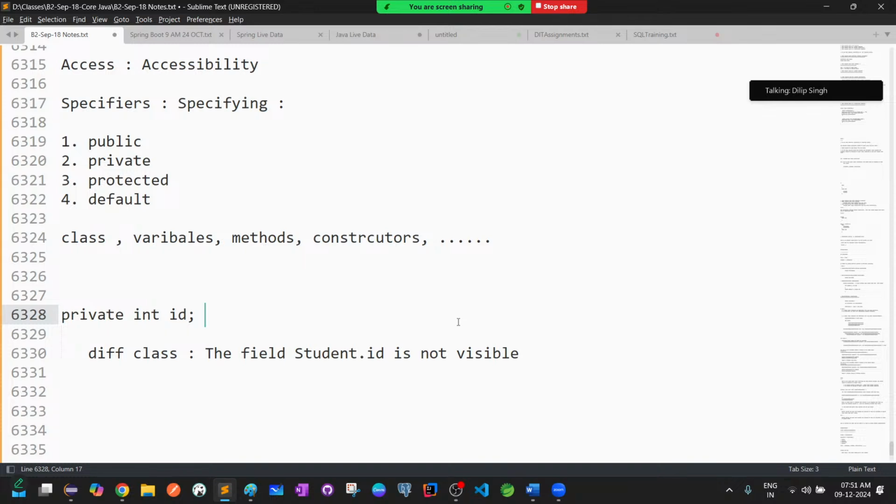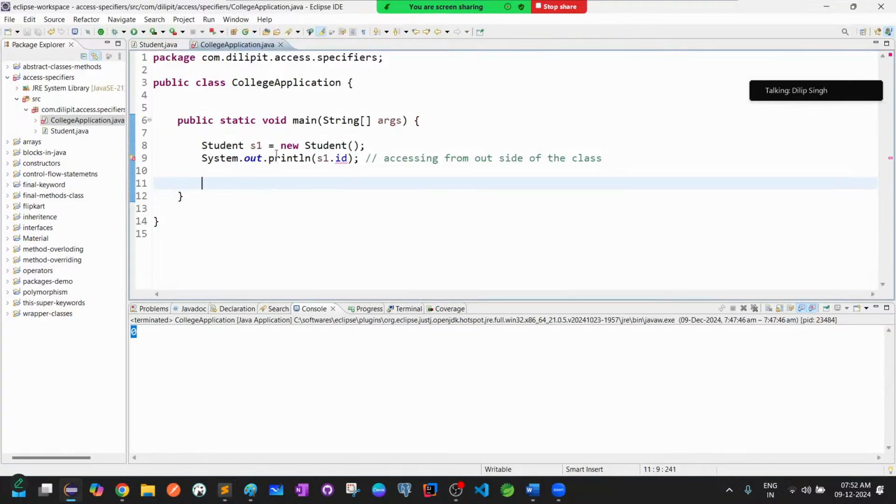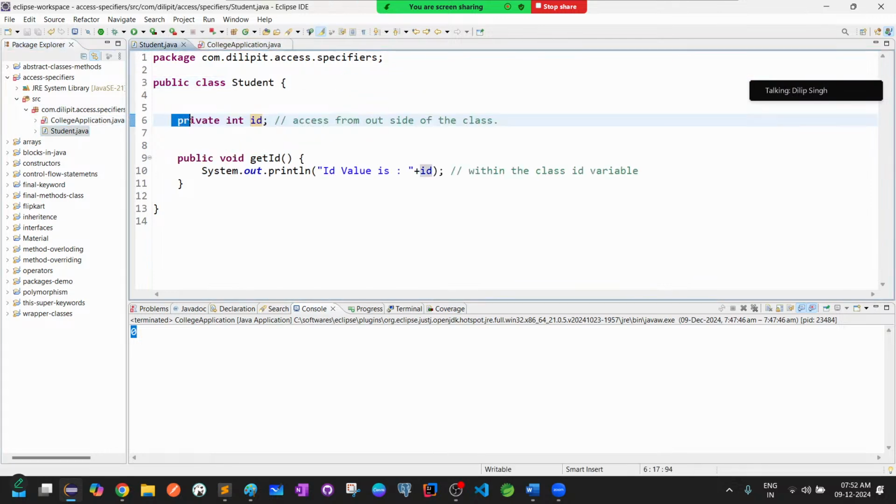So that means the compiler is saying in this case, hey man, what is this ID variable? Student, you are accessing the created object for the student and you are accessing the ID variable. But the compiler is saying you cannot access the ID variable from your class. The reason is that this time ID is a private variable. And the moment I modify it to public again, what's happening?